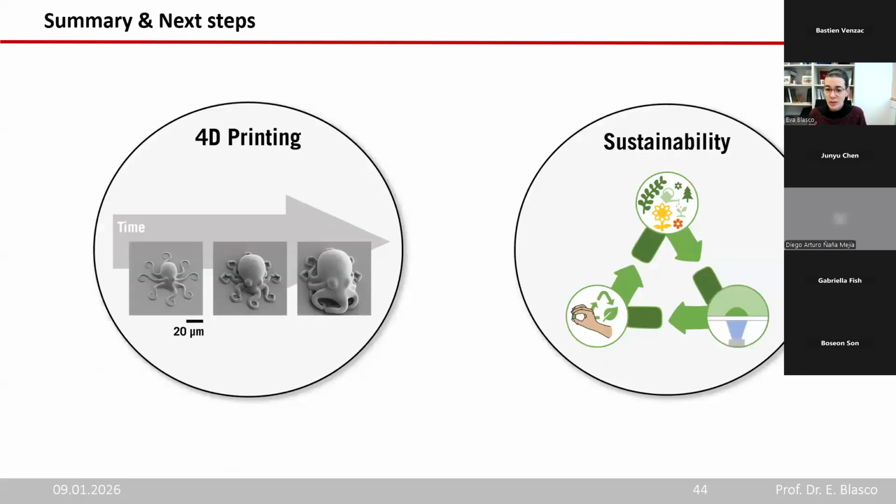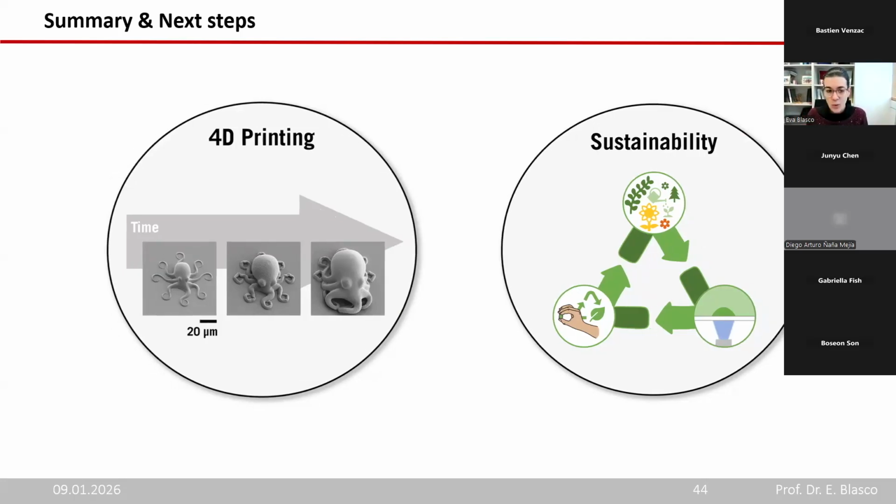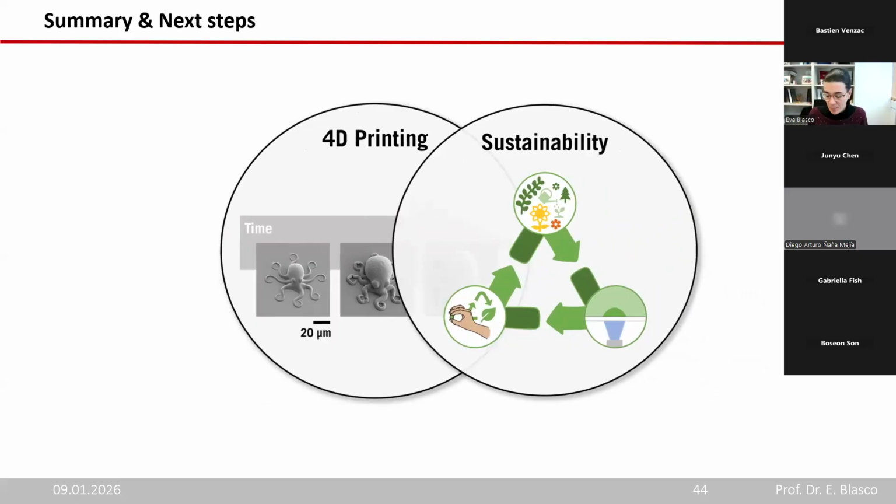So just to close up, you have seen that very often functionality and sustainability are targeted separately. And what we want to do in the future is to have sustainability, but also while keeping the functionality. So we want to marry the two topics.